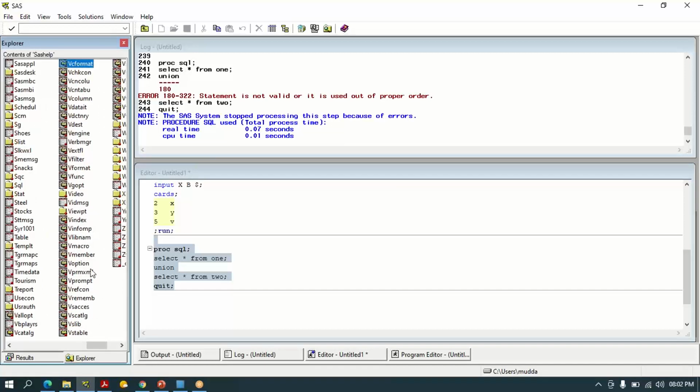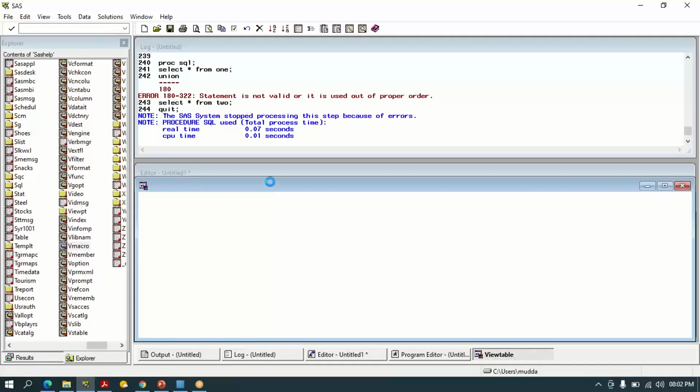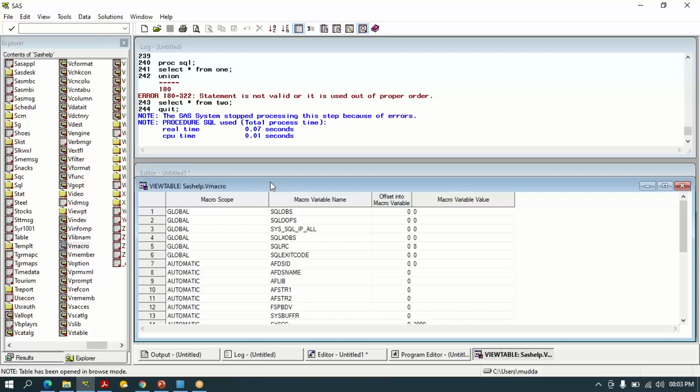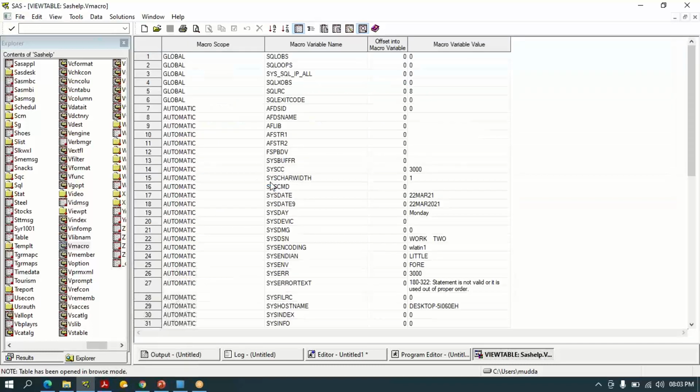So there is a function called vmacro. In the SAS help, if you click on vmacro, it is nothing but the macro view. If you double click it, then you can see all the macro variables here and their values. If you create any new variable, that will also show. If you have not created any variable, the ones SAS has created by default in the backend will show here.